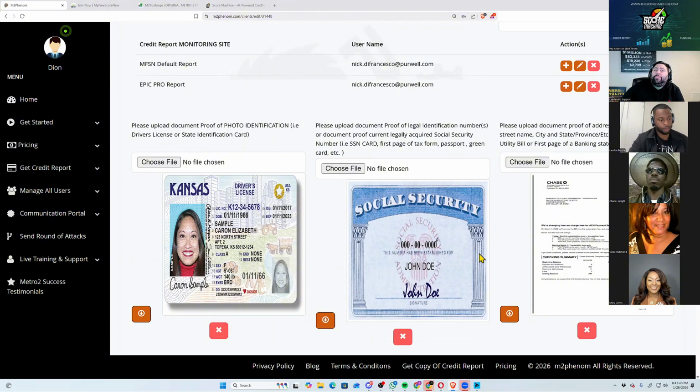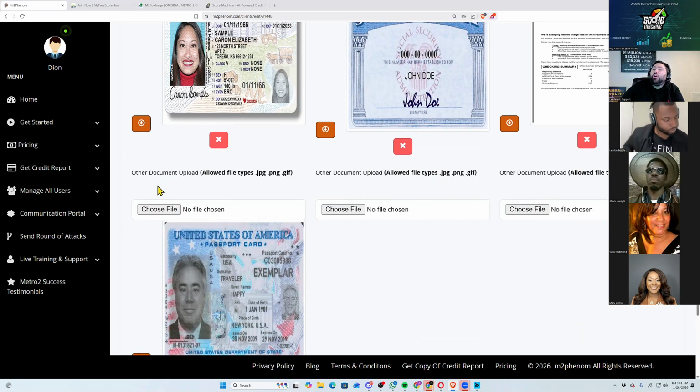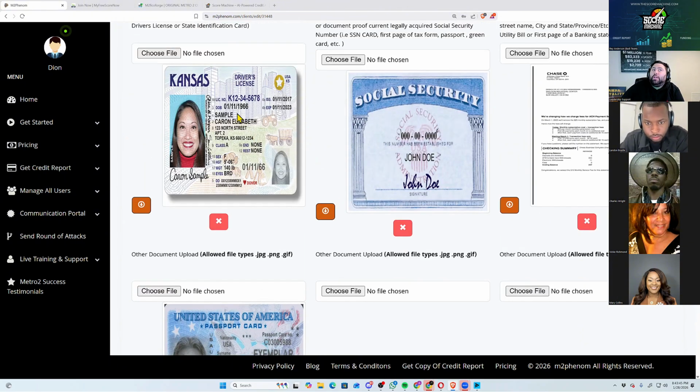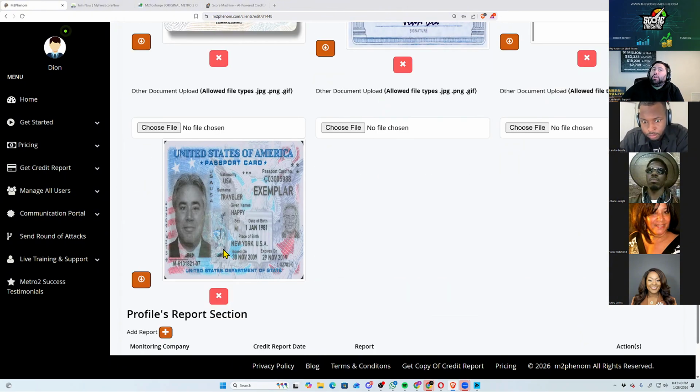No problem. Now, the passport card. Why do I use the passport card versus the ID? The ID has the old address, has the old information. See the passport card? What does it say? Place of birth, New York City. That's all it says. It doesn't have an address on it. It doesn't have anything on it.